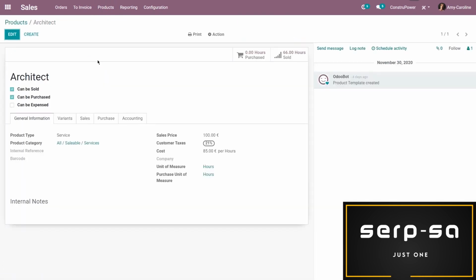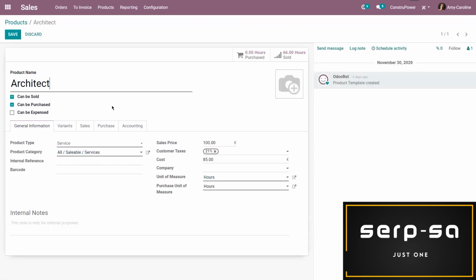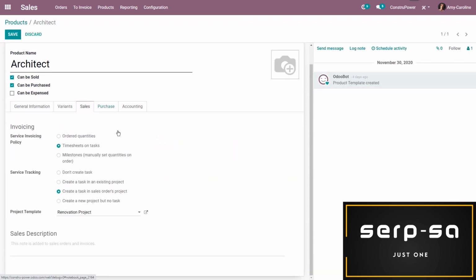All right, so I have this product set up as a service, first of all. So this will create tasks rather than a delivery order when I have it set up this way. I'm also going to click on edit so we can see everything that I'm doing. And then when I'm on the sales tab, you're going to see that I have the invoicing policy set to timesheet on tasks. That's how we want to invoice our customer. And we also will create tasks in the sales order's project.